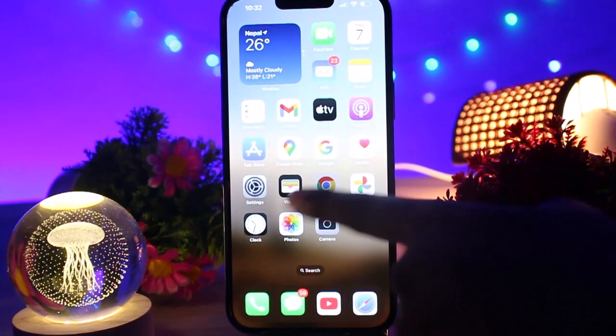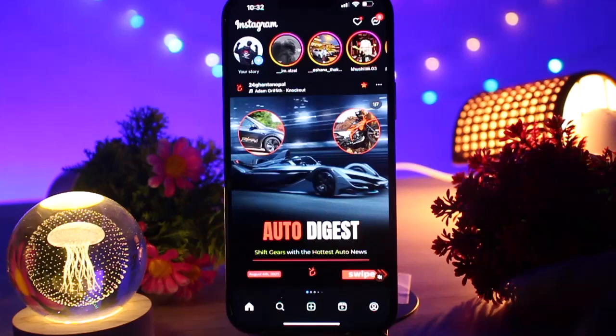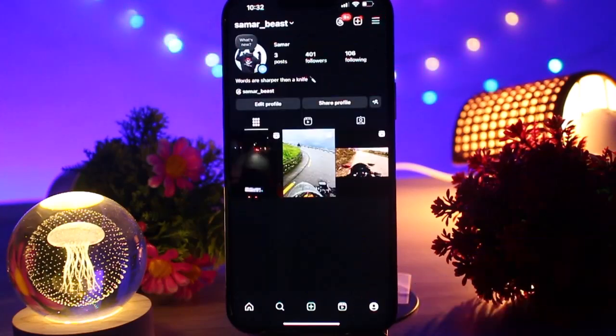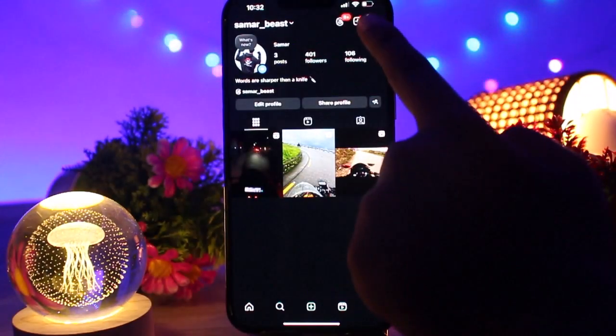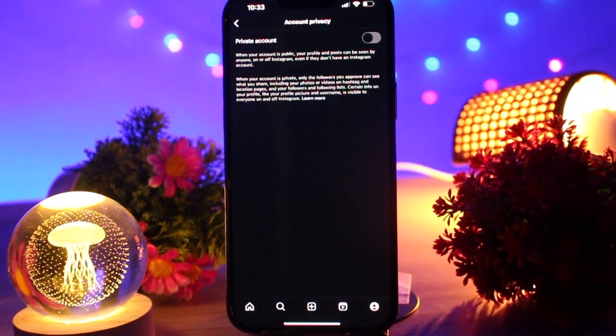First, open the Instagram app and make sure you are logged into your account. After that, go to the profile icon, then tap the three lines at the top right. Tap on account privacy. From here, you can switch to a professional account.